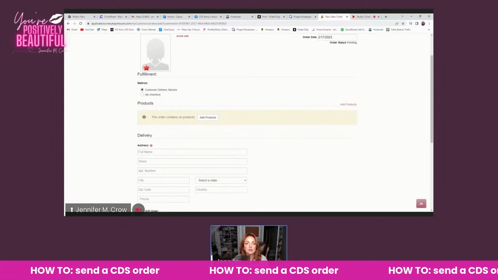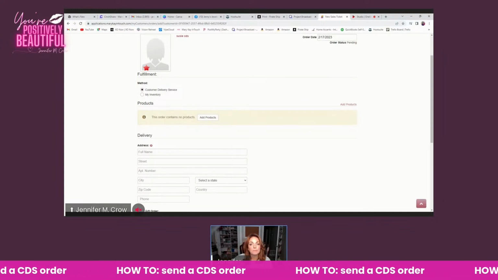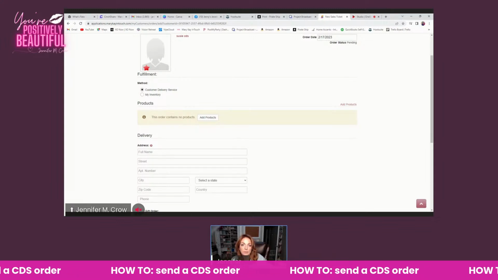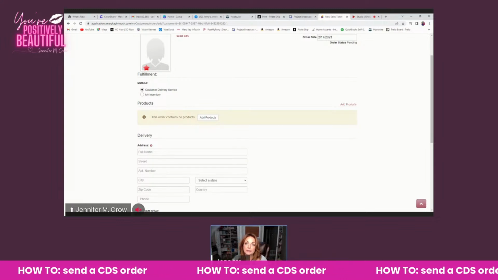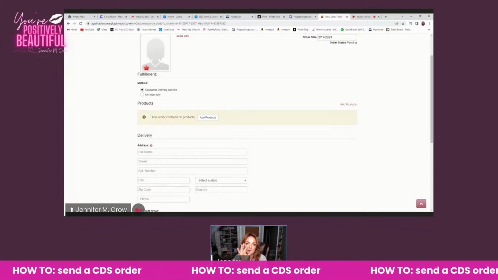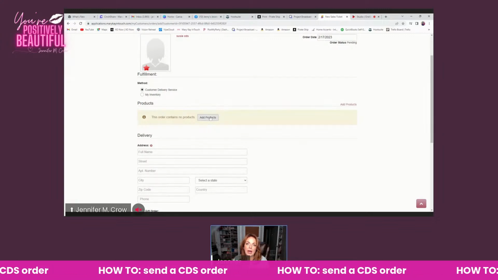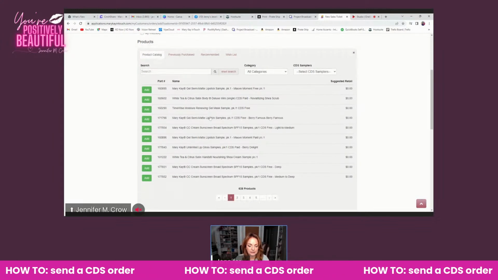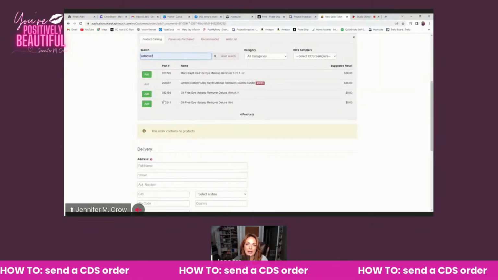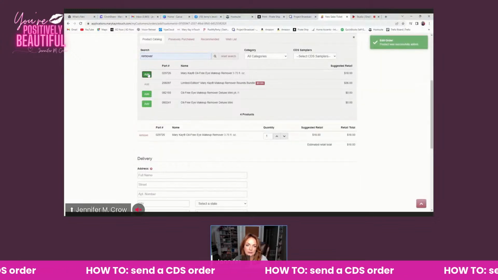Now, CDS simply just means that Mary Kay is going to mail the order for us straight to our customer's home because we chose CDS, okay? So I chose CDS. I've got the little bubble bubbled in, and then I'm going to click on Add Products. And let's just say that this customer wants an eye makeup remover. So I am going to add eye makeup remover to the cart, okay?